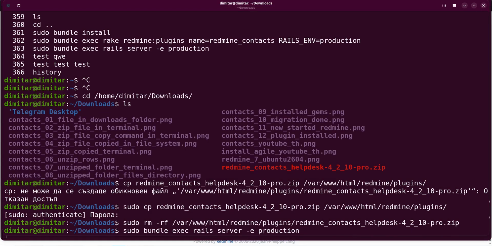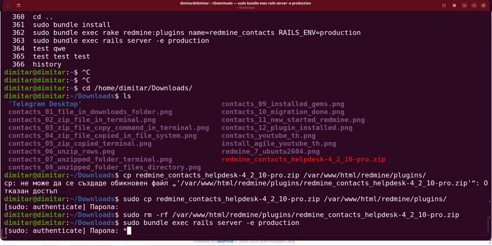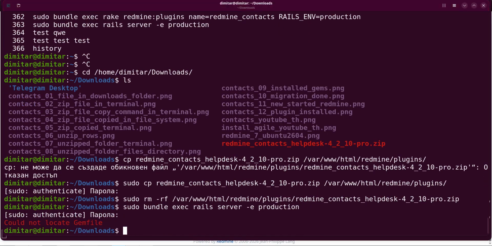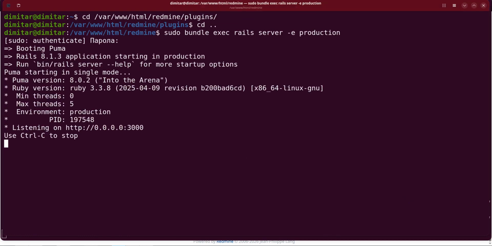via this command. Okay, I put my sudo password. Oh, there is some problem, I guess. I just opened a new window, a new terminal, and started it again, and it is successfully started now.